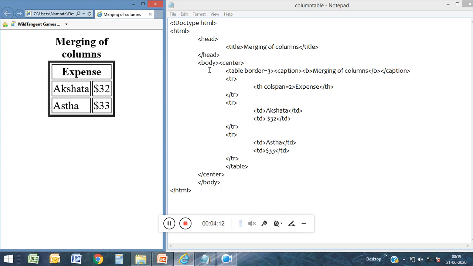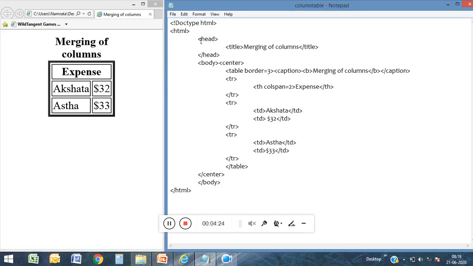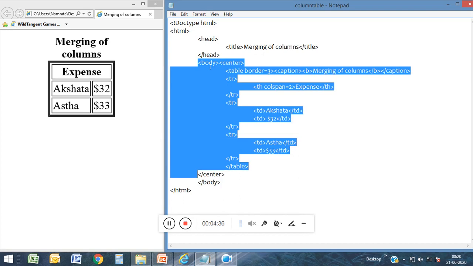Now the title is the title given to your web page, so that is merging of the columns. So all these tags are pair tags. So simply you can see the head gets opened over here and closed over here. The title tag is also opening here and closing here. Now this body, that is the actual content what you want to display on your web page. So that whole part is the actual content of your web page.